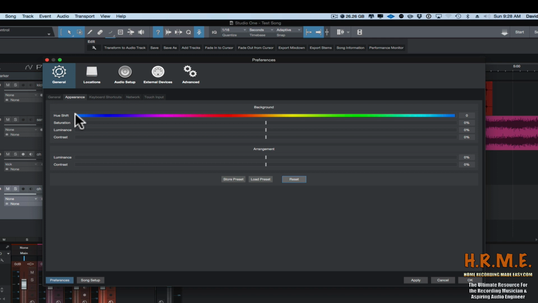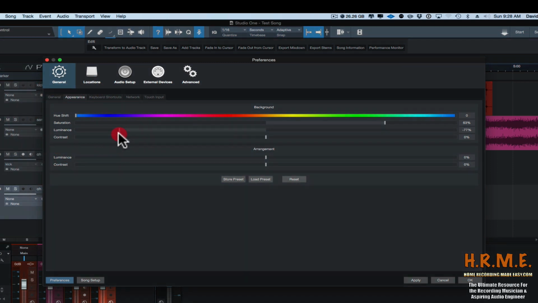Like the hue shift, you can just take these sliders and slide it from left to right. You can change the look. The saturation you can change as well. Again, you can see the screen kind of behind this Preferences. You can darken things up a little bit. The luminance you can change as well. So you can really get nitty gritty picky depending on how you like your screen to look.